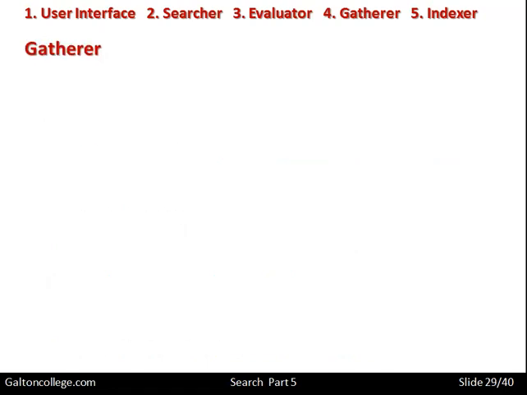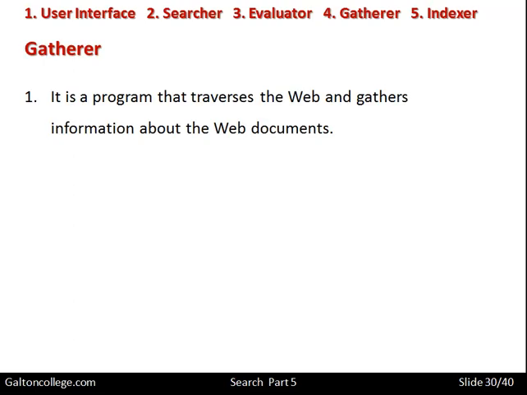Now, number 4, the gatherer. It's a program that traverses the web and gathers information about web documents. Search engines are constantly on the lookout for new sites. What are the keywords for the new sites? It's constantly trying to bring those into its database, update its database, and it means that in future even more sites can be looked at. So when we pose a query in a search engine, many more sites could be brought in.